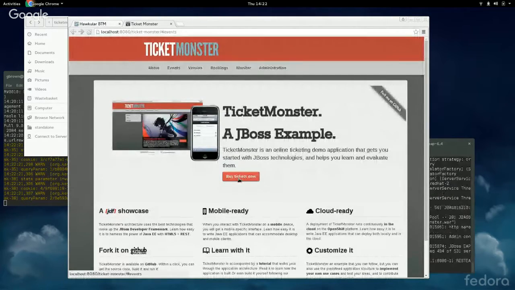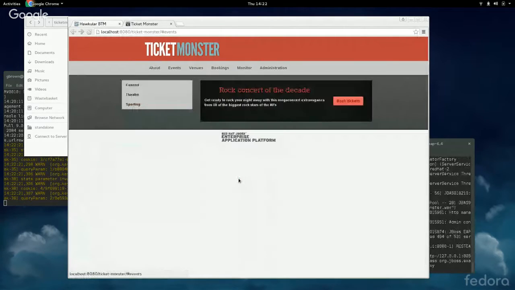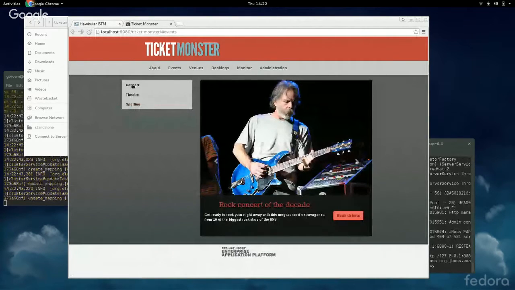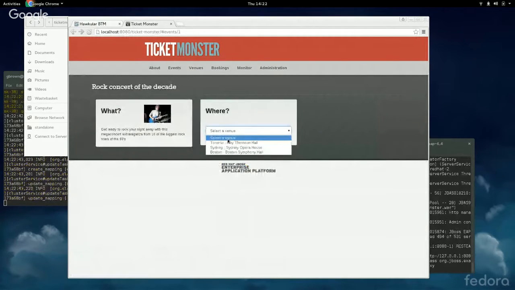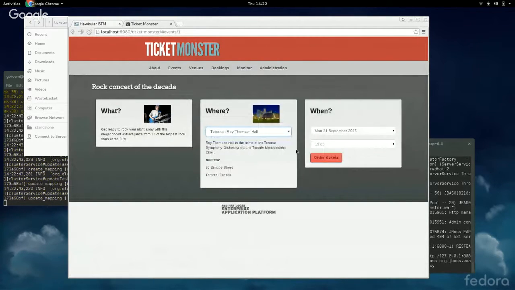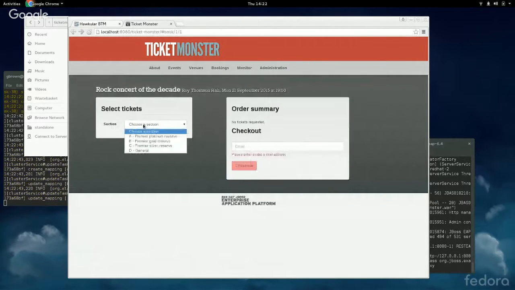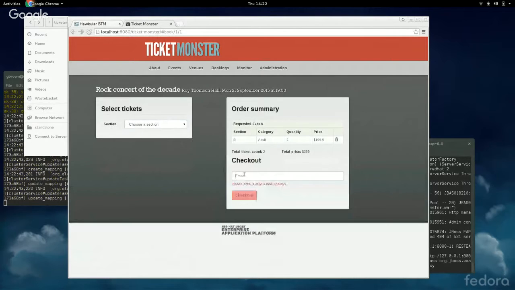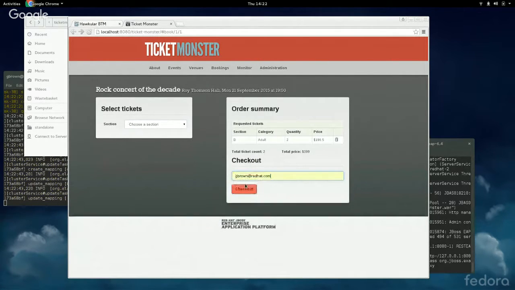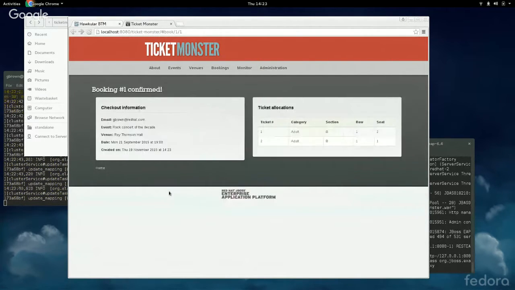Then I'm going to create an example business transaction. What this does is give the business transaction management server some information that can then be used to help configure some specific business transactions. So I'm just going to order a couple of tickets for a particular event, specifying myself as the email address. Okay, so that's one booking that's been done.